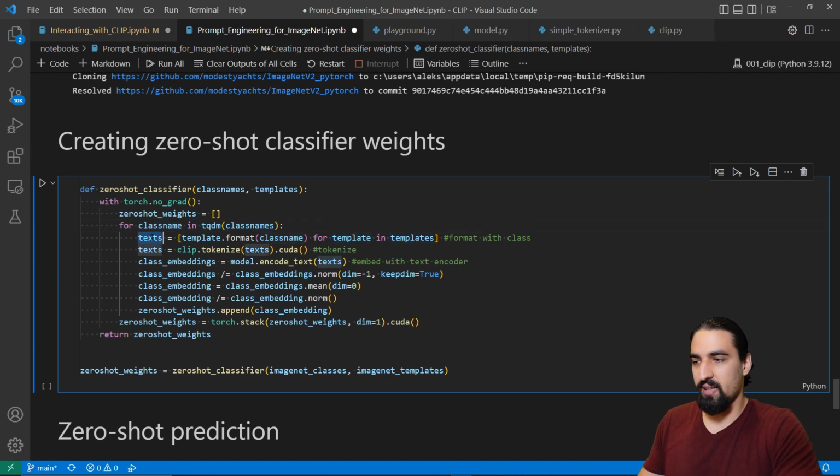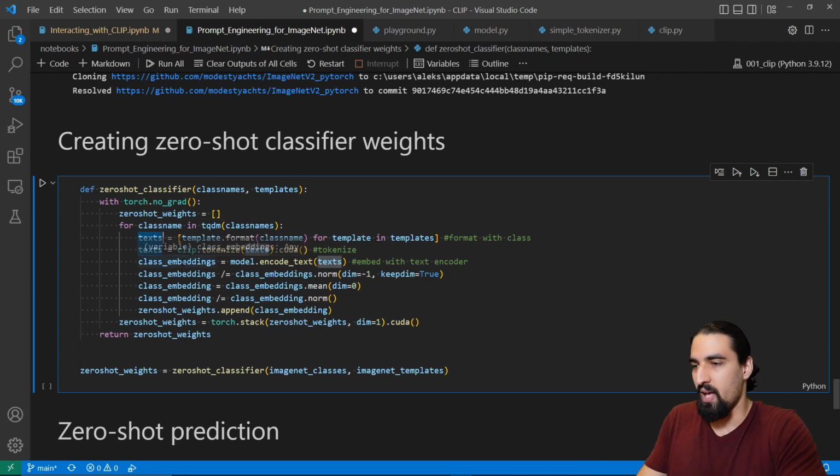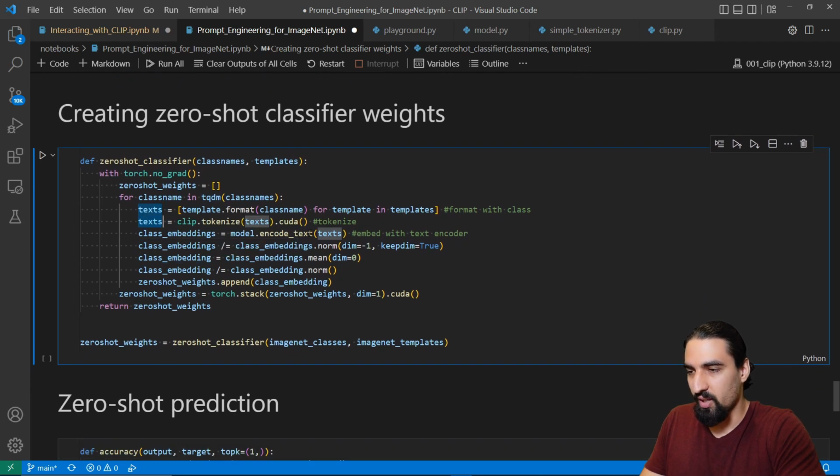So that means that a single class will this time be embedded using not a single template, but 80 of those. And then they tokenize those, they encode those, which means that after doing the encoding, we'll end up with, because we have 80 templates, 80 by 77, right? I think, let me think here. So we're doing the tokenization. No, sorry. So here we'll end up with 80 by 77. So the tokenizer is going to give us this. We can print those shapes later on and see whether that's true.